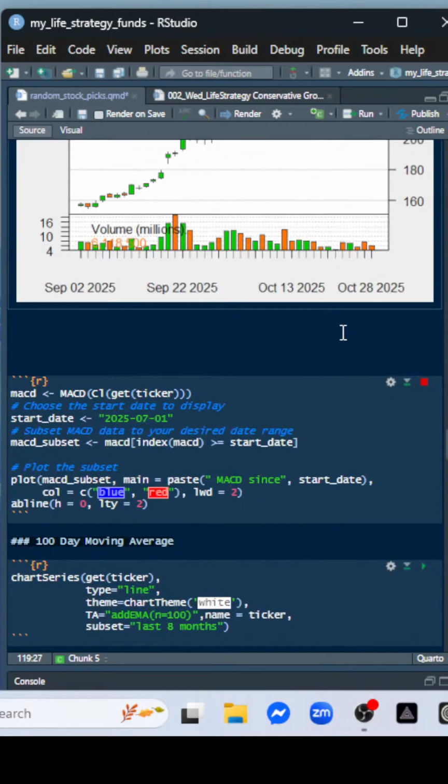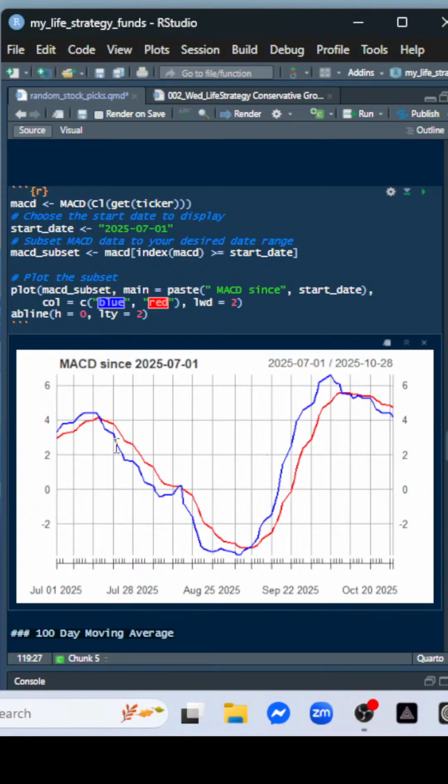MACD plot. Look at this big move. The red line's the signal line. What we're looking for is crossovers. We had really two big movements here. One below the signal line, and one stronger back above, and now it's a little below.